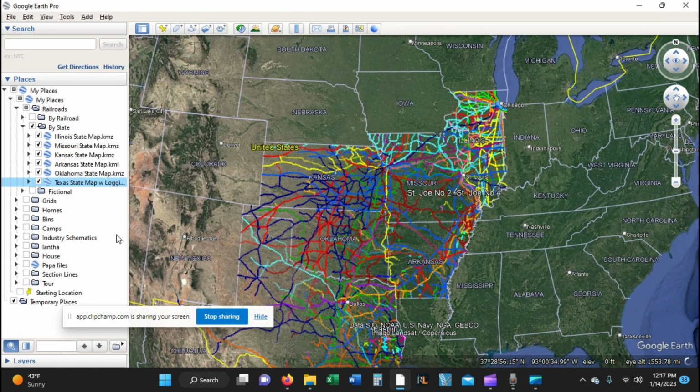Okay, now that we have downloaded some files and loaded them into Google Earth, we are free to move about the country and explore whatever rail scene it is that you're interested in learning more about. And now it's time to move on to our next source of material.